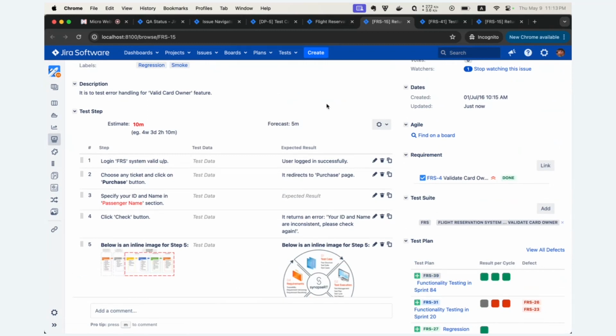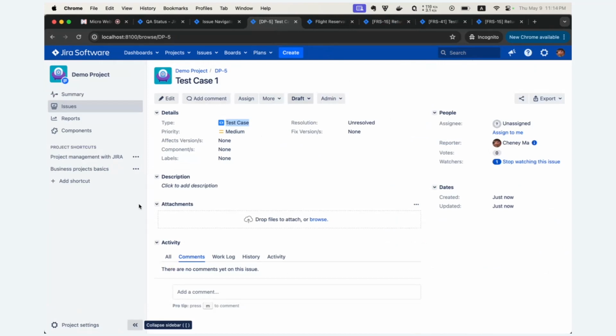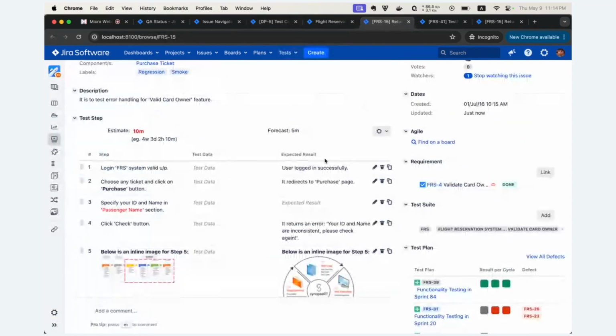So let's go back to compare again with the Jira native test case. It has nothing: no step, no requirement, no execution history, no test case repository information, no ad hoc test run. All these features are in our TestRay app. It's quite simple, clear, and convenient for any tester to use.